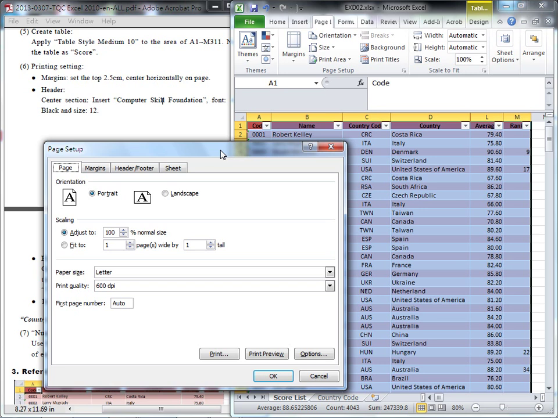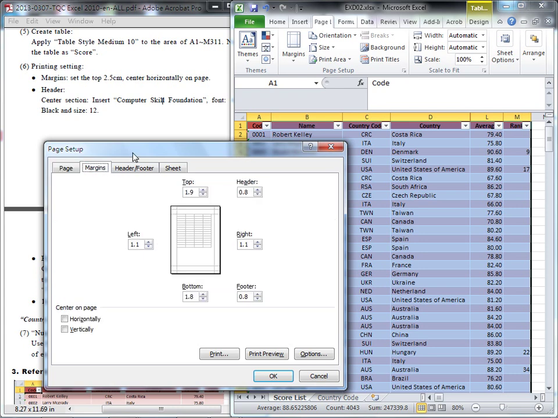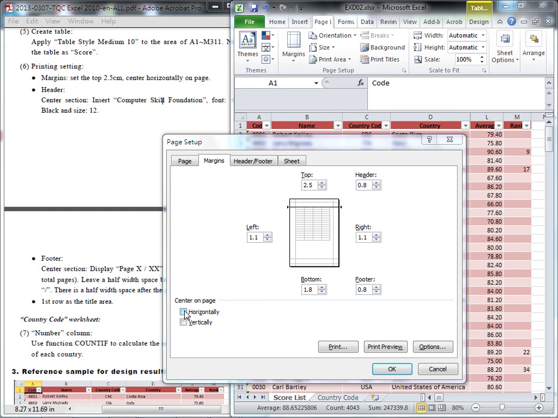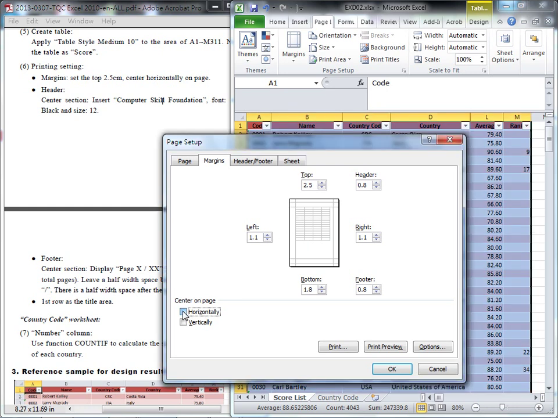Okay, and in the first tab, the page tab, we don't need to do anything. You don't want to change something, but margin, we like to change our margin. Here, the top margin will be 2.5, and you need to center horizontally on this page. So I will change this to 2.5, and you need to check this one, center on page. It should be horizontally. Look at this. Original is a left alignment. After you check it, the horizontally will be at the center.